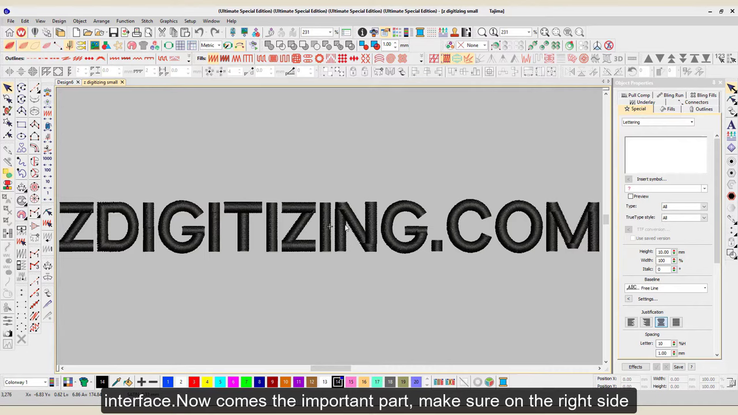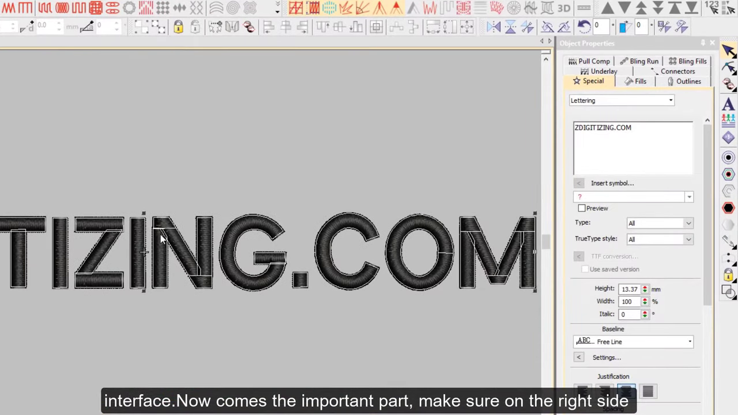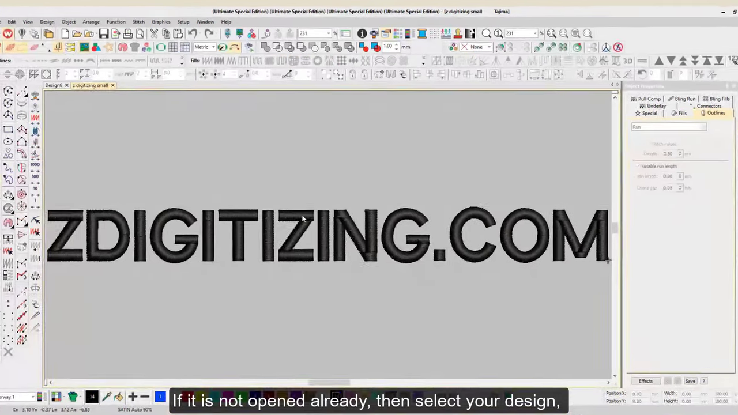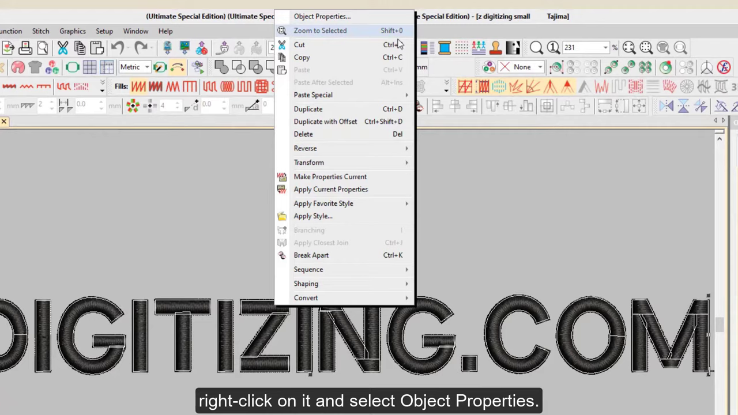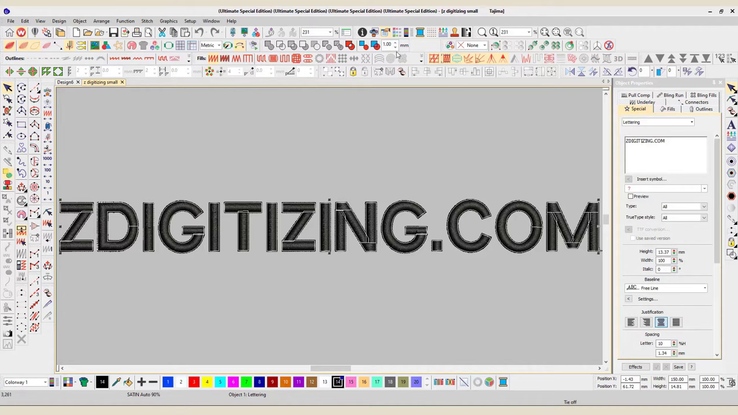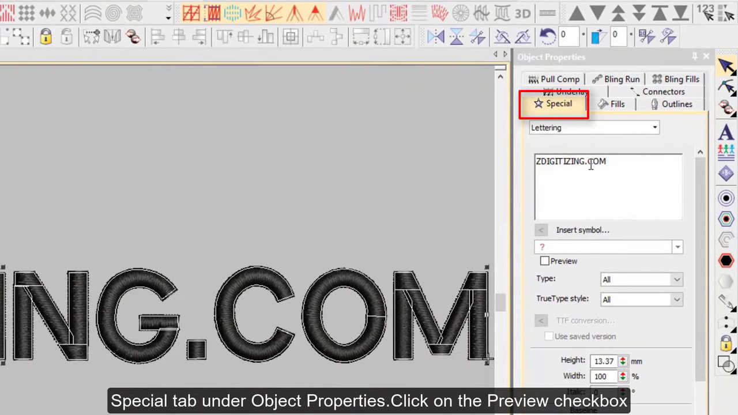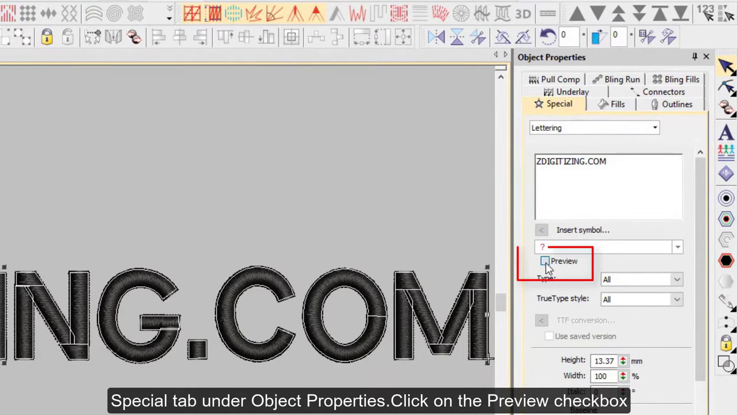Now comes the important part. Make sure on the right side of the window you have your Object Properties panel open. If it is not open already, then select your design, right-click on it, and select Object Properties. After enabling the Object Properties panel, make sure to select the special tab under Object Properties. Click on the Preview checkbox.